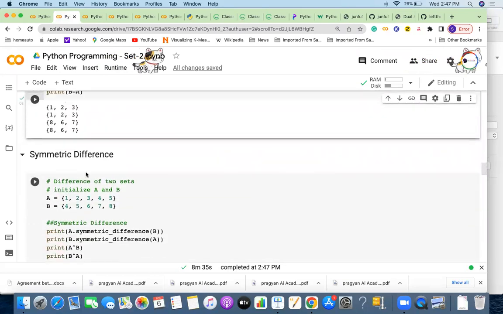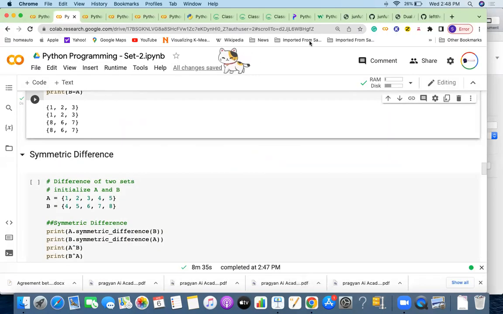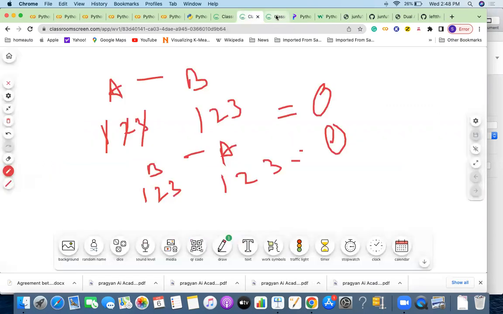So what is the other function? I said symmetric difference. What is the difference between the symmetric difference and the difference? Theoretically, this is the Venn diagram. A difference B is this portion that I'm looking at. When I say symmetric difference, I'm looking at this A portion and also this other portion. The only thing I'm not looking at is what is common between A and B. So let us discuss symmetric difference again.